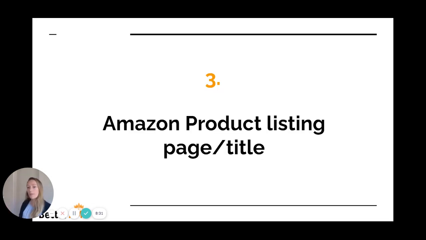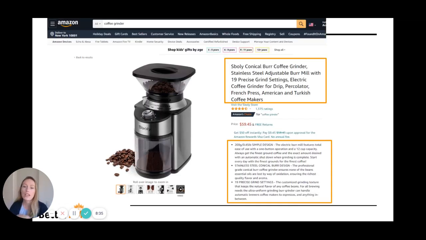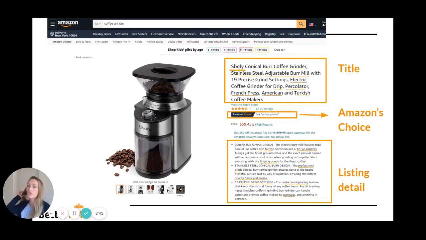And number 3, back to basics: Amazon product listing page and title. Let's say that this is our product, that's our title, and that's our detail page. What are you going to be putting into your campaigns? First of all, you want your branded keyword, Spoli. You definitely want to be bidding on that. I would highly recommend to segregate your branded and non-branded search terms and keywords. What else? We've got burr coffee grinder, stainless steel, adjustable burr mill, electric, drip, percolator, all of these things.